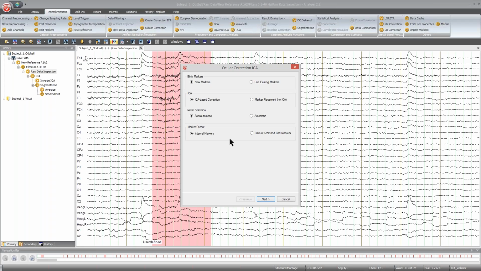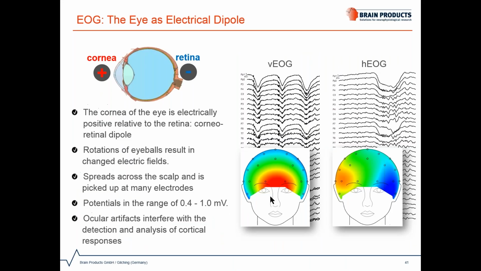With the marker output, that is not really important. Either you want interval markers or pairs of start and end markers. So this is just about the blink markers. On the next page, you have to select the algorithm for the blink detection. And so just very briefly, I have a slide about that.